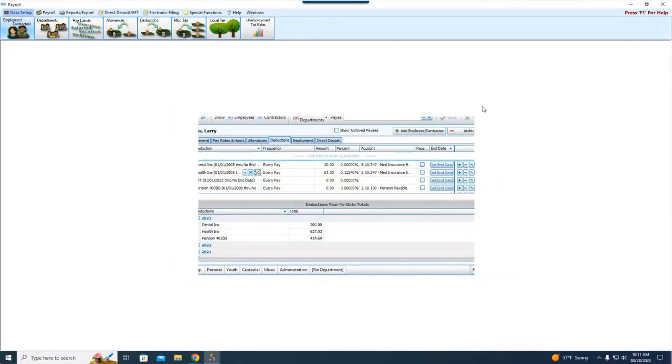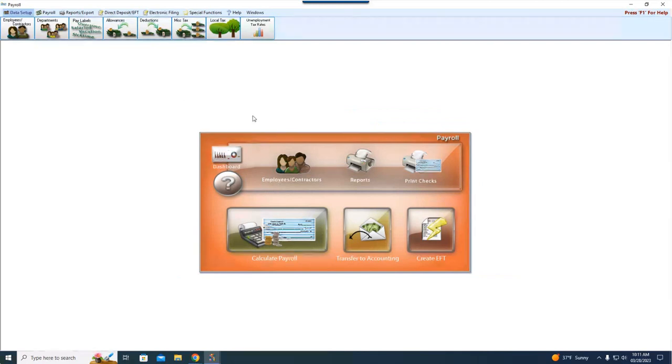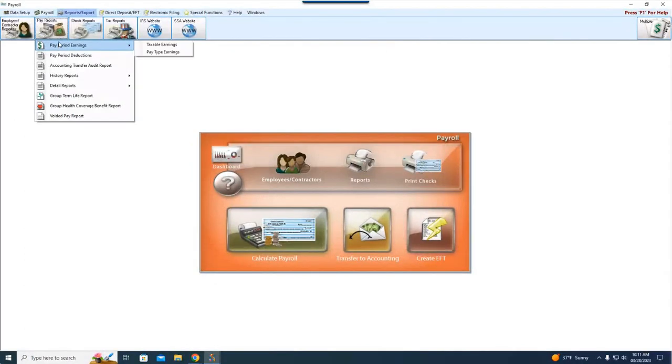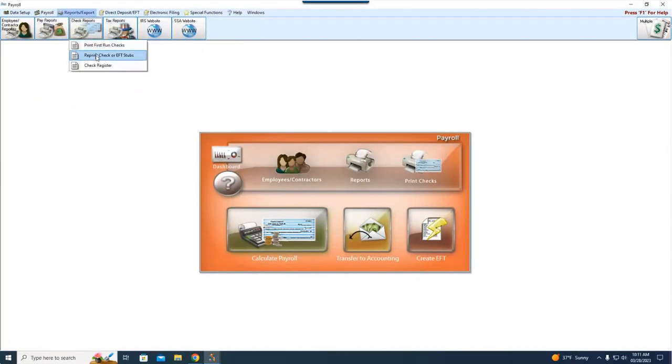In addition to these things about the employee files, there's lots of reporting capability in the software, of course. Under pay reports and export here in the upper left, we have employee contractor reports, lots and lots of reporting options up here. We also have payroll reports, lots and lots. There's always, of course, lots of payroll reporting needs. And we've got some check reports as well, printing checks, printing or reprinting check stubs or EFT stubs, and your check register.